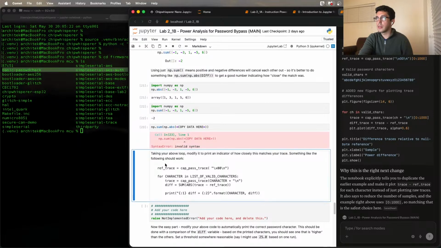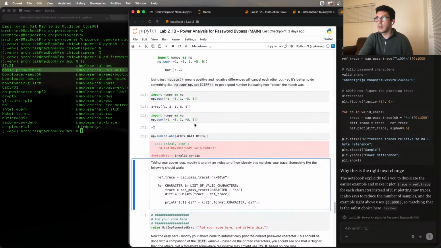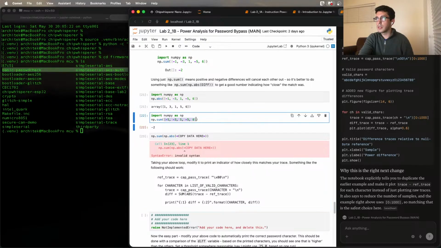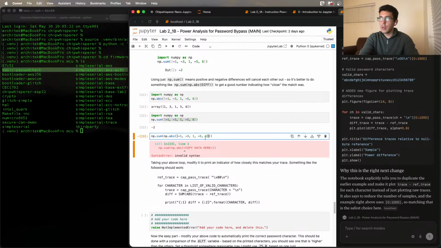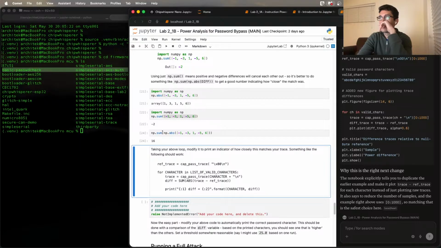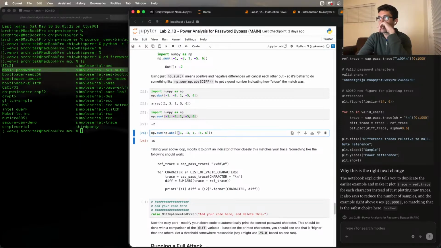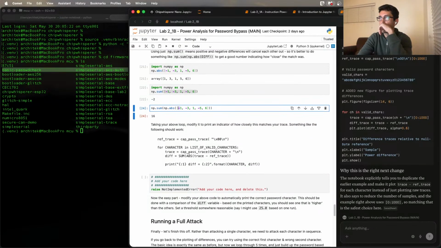I don't think it's going to do anything. Copy data here. So let's take this, for example, take the sum here that we used for the sum, and now we're going to take the absolute value before we take the sum. So we should get 16 because the negatives are negated.